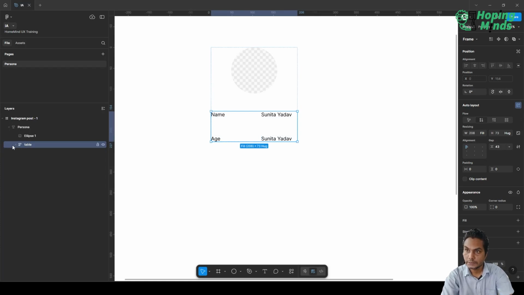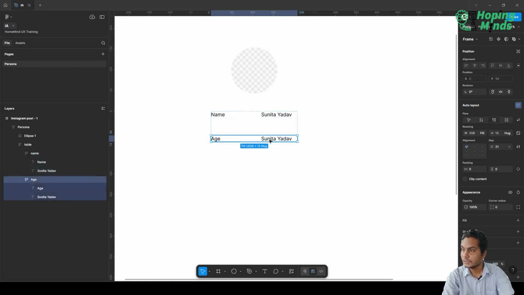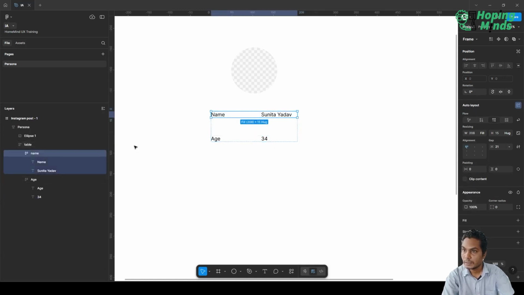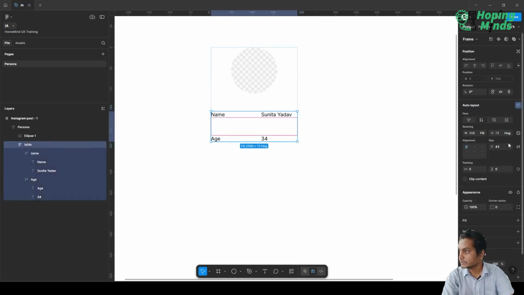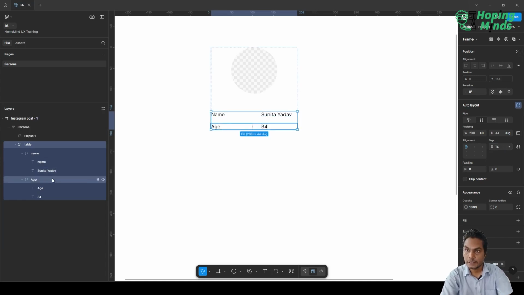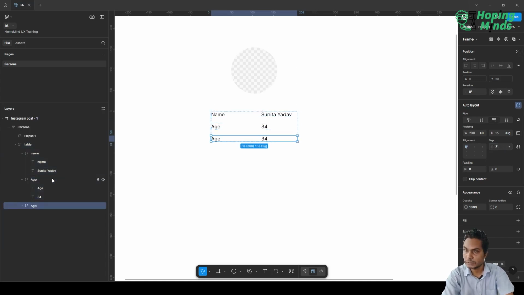Okay. And now let's put this in a table. And now inside the table we have name, age. Let's have the age as 36, or what is 34. Okay, and I think this gap is too much. Let's use 21 or even less. You can use 14.